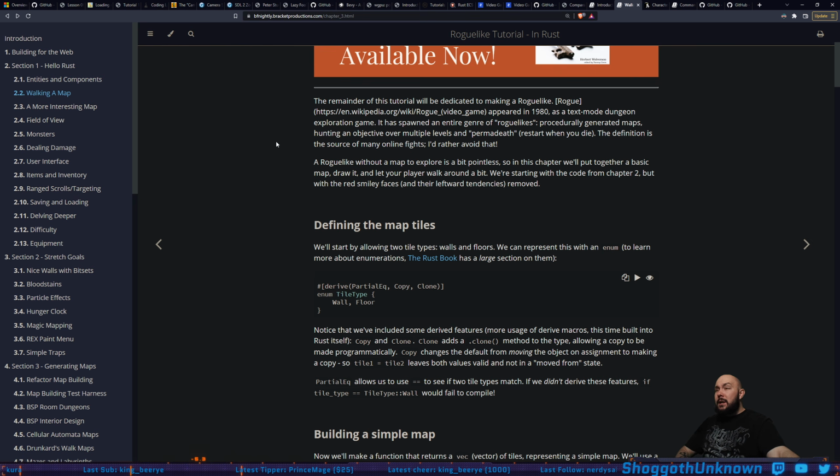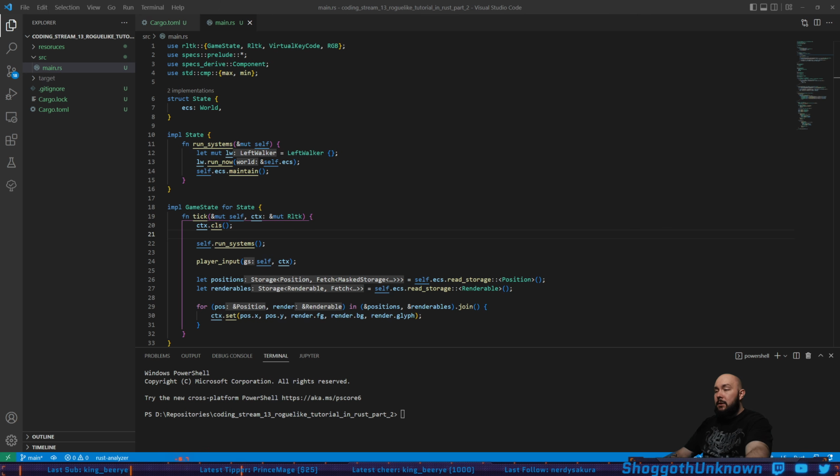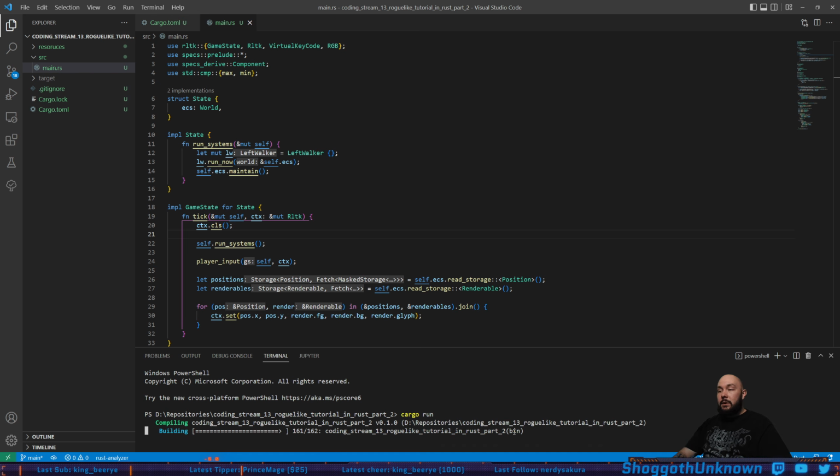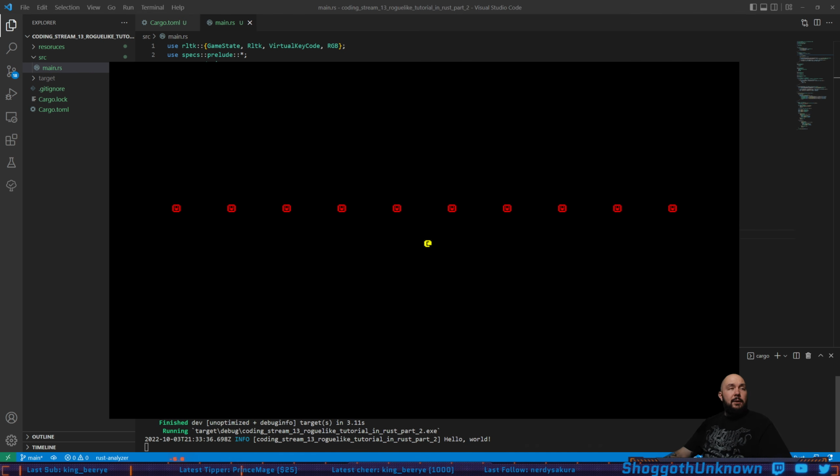A roguelike without a map to explore is a bit pointless. So in this chapter, we'll put together a basic map, draw it, and let your player walk around a bit. We're starting with the code from chapter 2, but with the red smiley faces and their leftward tendencies removed. Well, that's the perfect opportunity to go back over here and just show that one more time before we lose it. And there we have it. That kind of hurts my eyes to look at right now.